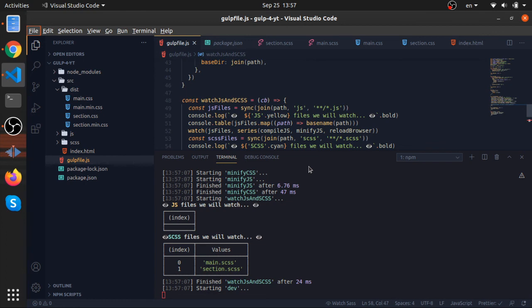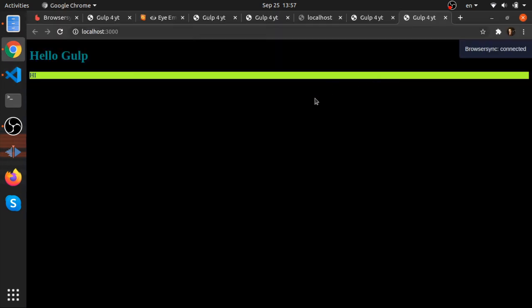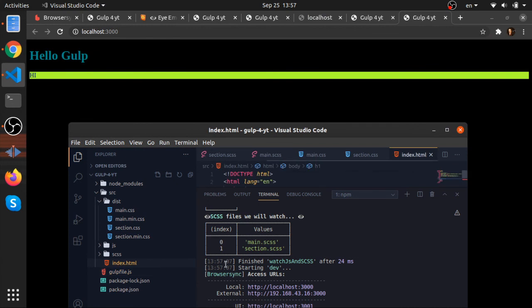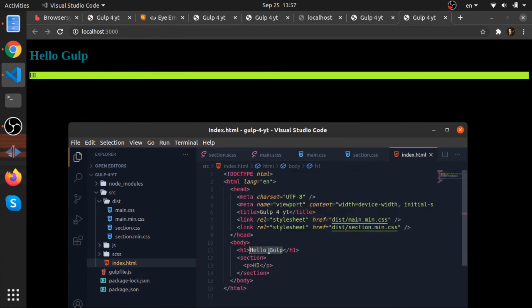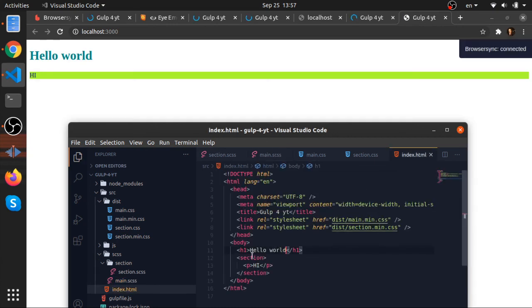Let's wait for this to open. Okay, so this opened, let's go to our HTML, let's open it here. Hello world. So it's got updated. Let's now change this to white. Oops, yeah. So it's actually working. So this is really nice.